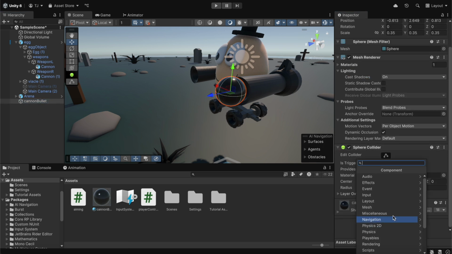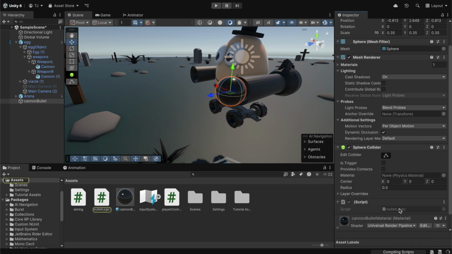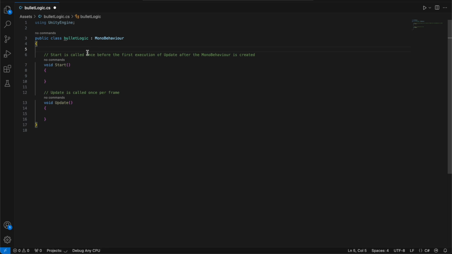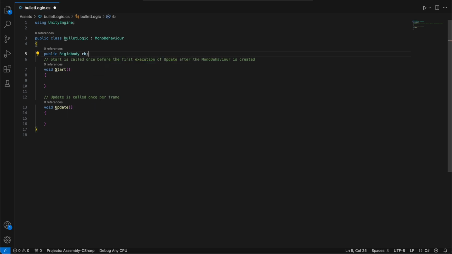So let's go over here. We're going to add a new component. And we're going to name it bullet logic. Create a new script. Create and add. And open the script. Alright, so first of all, what we're going to need for our bullet is a rigid body. So we're going to link a rigid body to the script. So we're going to type public Rigidbody, and we're going to name it rb in our script like this.